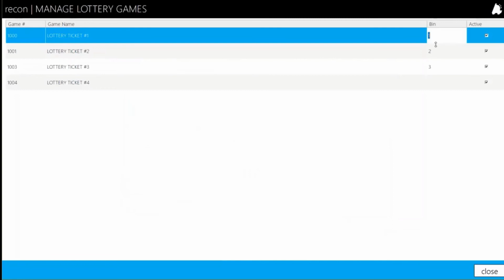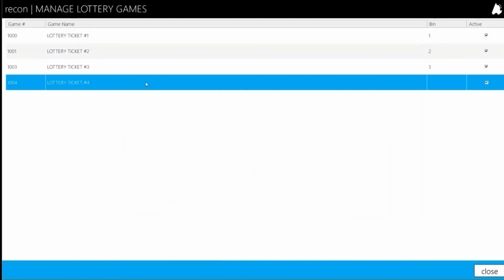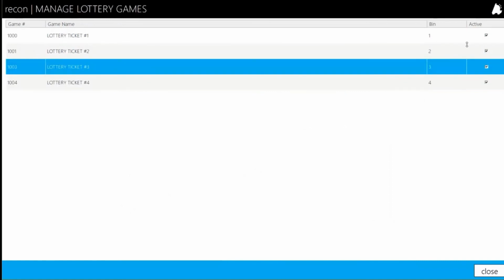Notice these first 3 tickets, they're already assigned to a bin. This new ticket that we just created, that's not assigned. I'm going to assign that to bin number 4. Now, every store is going to have to assign their own lottery games to their bins because that could be different at every location. This is not corporately managed.